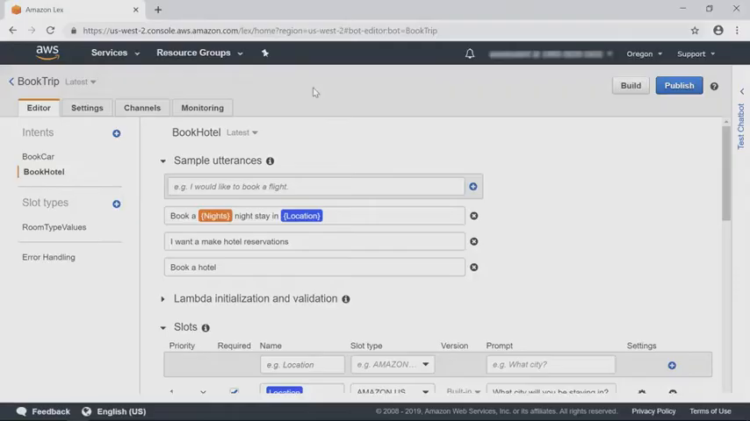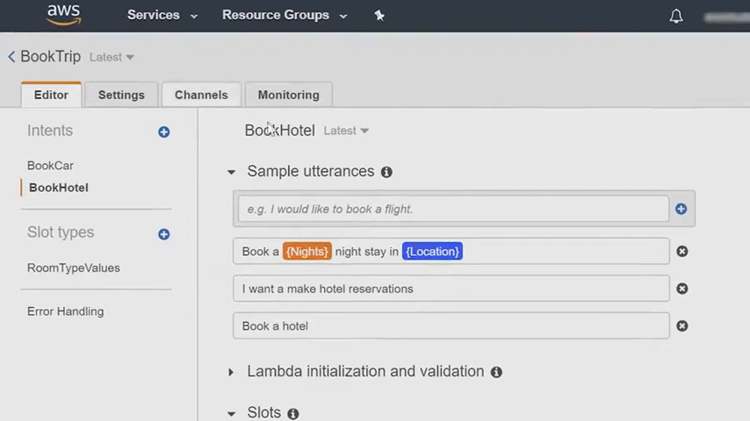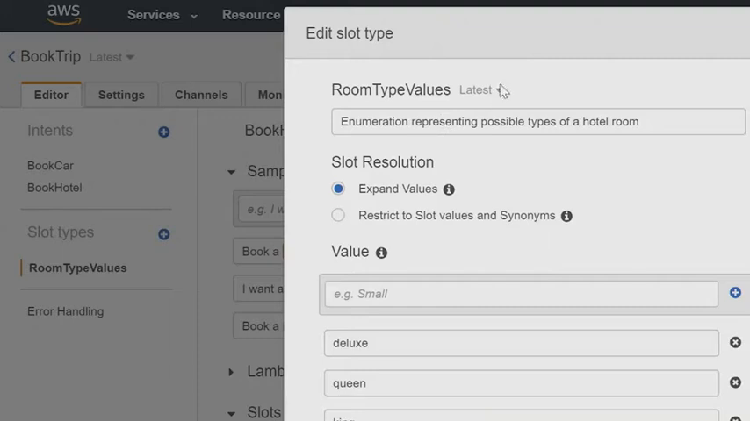In the previous lecture, we built a bot from the samples. Now let's make some changes to our bot. But first, you need to understand the concept of versions. Bots, intents, and custom slot types all have versions. So there's a version for the bot, a version for the book hotel intent, and even my slot type has a version here.